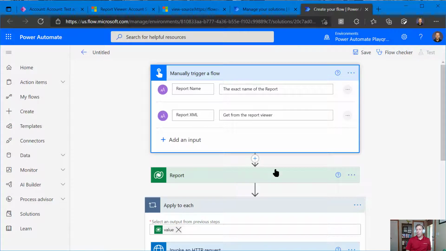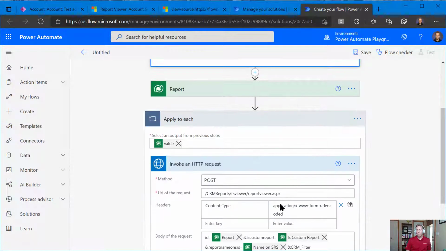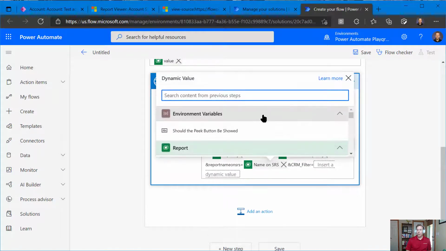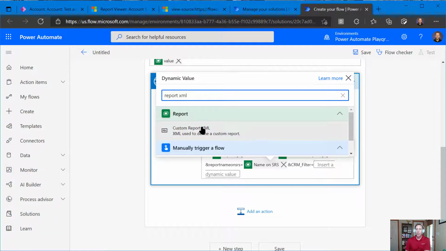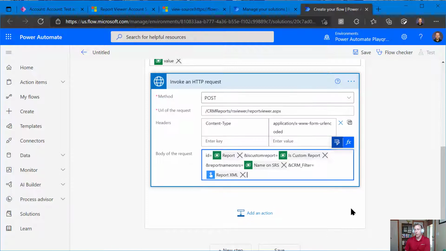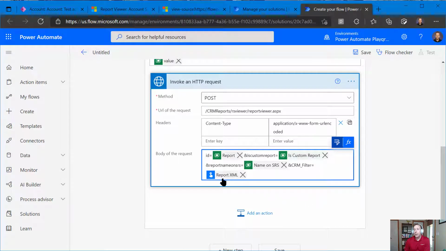But what we're going to do is take this report XML that's passed into the child flow and put it in here. So CRM filter equals, and this is just going to be report XML, which we grab not here, but here from the manual trigger. So make sure you pick the right one. If you pick the other one, it's not going to work for you.